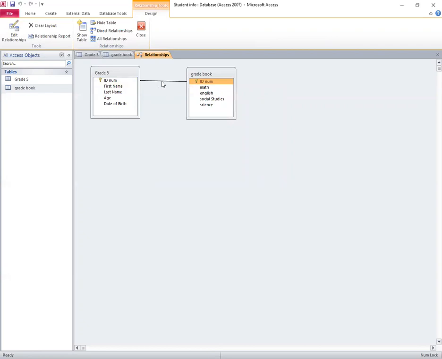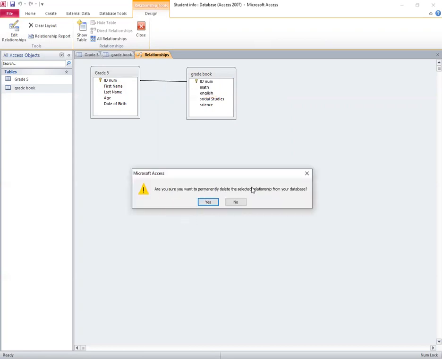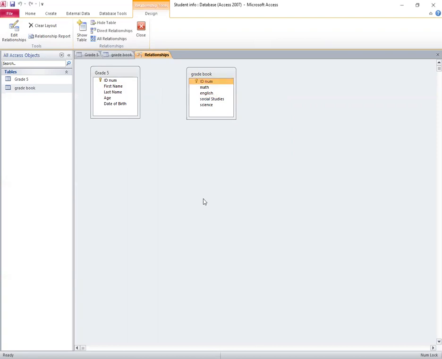All we have to do is click on the line that comes between both tables. That is, right-click actually, and click on Edit if we want to delete. So we're going to click on the option that says Delete. It will say, are you sure you want to permanently delete this relationship from your database? And you click Yes, and there you have it. It has been deleted.